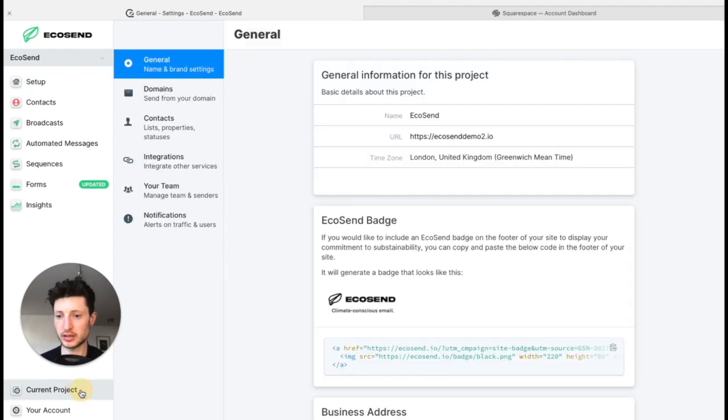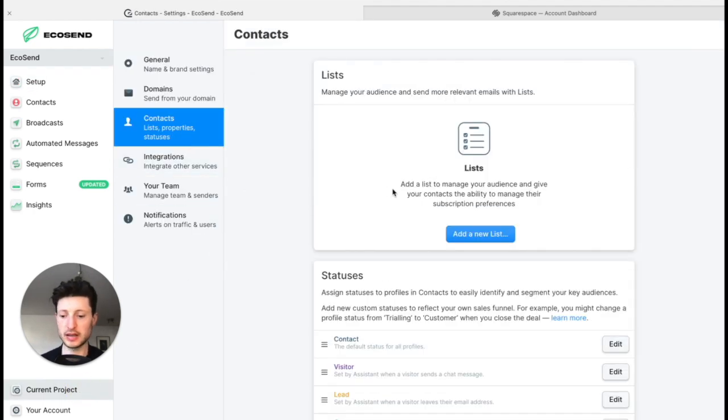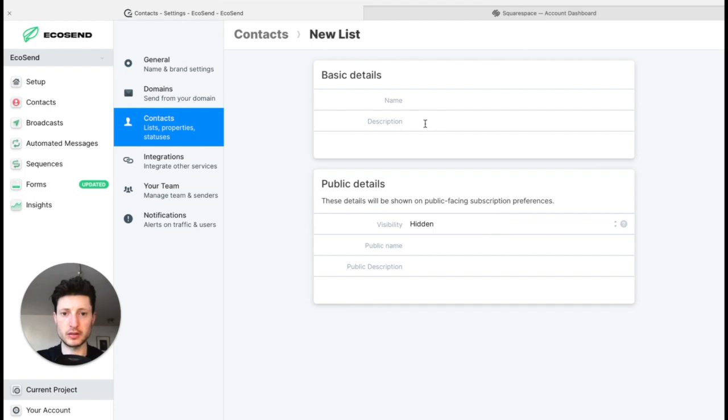So in EcoSend, head to Current Project, Contacts, and let's build out our lists. I'm going to build out 3 lists for this demo. The first is our newsletter.